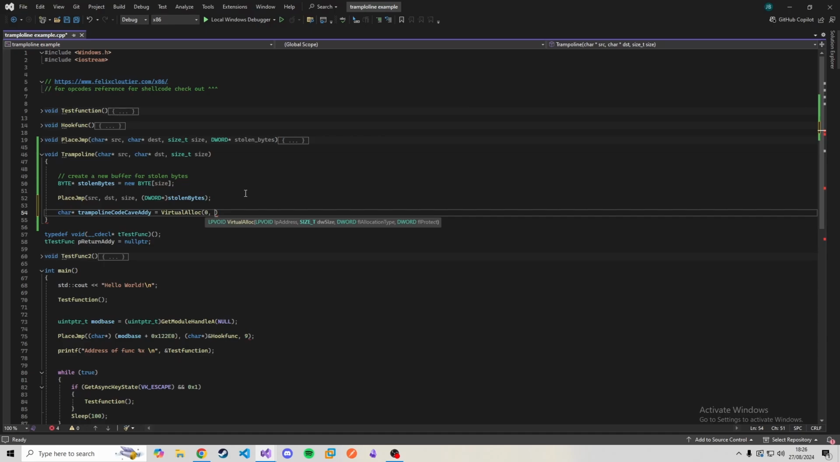The size that we're going to want, there's a few ways we can go about this. We can do the exact size we need, which we could calculate, as in the size of our stolen bytes plus 5 for our jump instruction. We could do that if you wanted. Just for this example, I'm going to use a static 100 bytes, but again, that's another improvement to potentially make. If you want that to be dynamic, we could just do size plus the size of a jump instruction, and then we're going to set our page permissions.